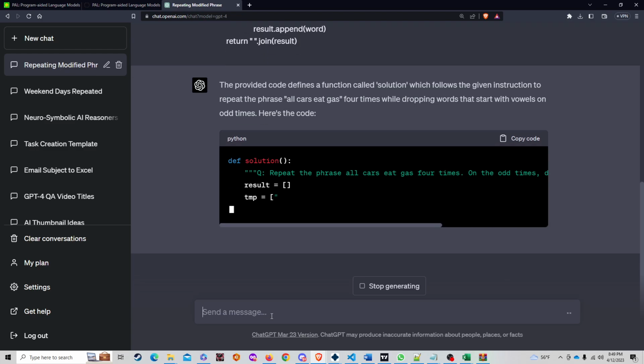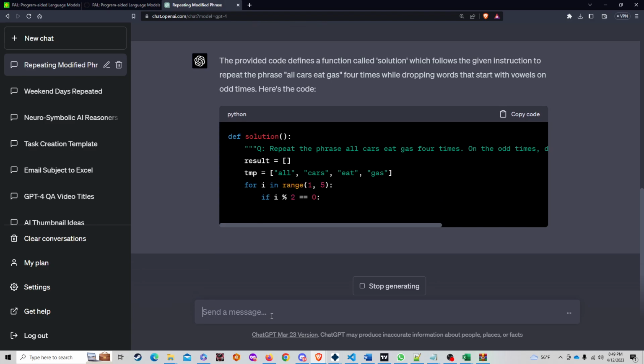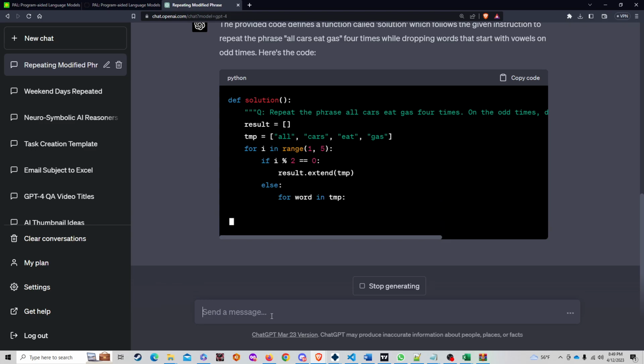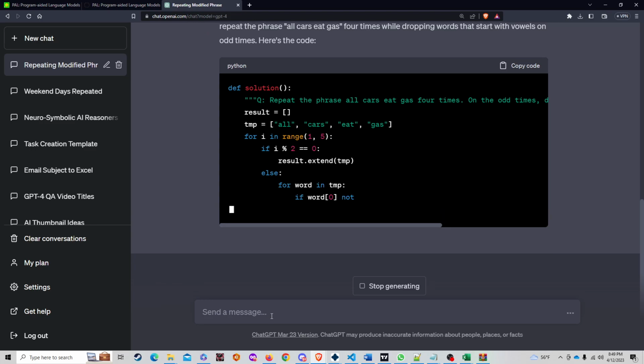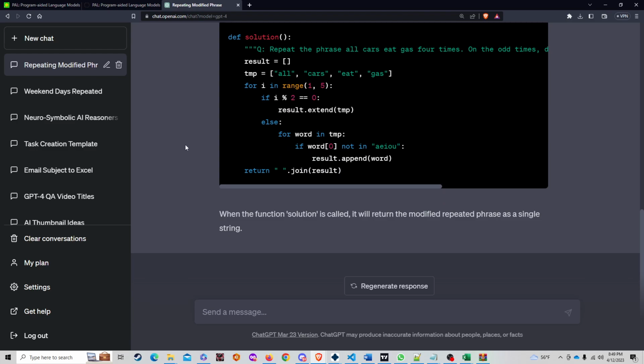So it gives us some kind of pseudo Python code, which will work. Okay, so it just basically formats the same exact thing that we just did. Dropping words that start with vowels on the odd times. Here's the function. It will return the modified repeated phrase as a single string. What's the string output?